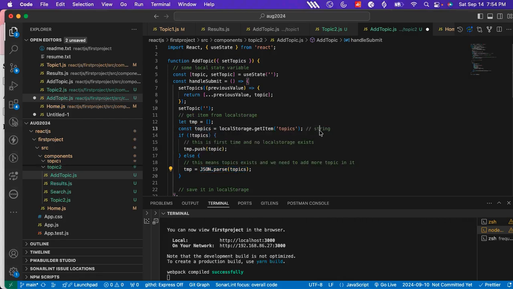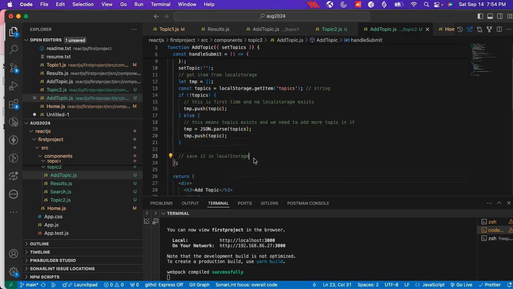So initially this topics comes as a string. We will convert this topics to an array using JSON.parse. Now we got the temp. We will use the same thing, temp.push to topic. So here we will add the topic to the temp and then we will save it in the local storage. To save it in the local storage, what should I use? We got it now in the temp. Now we have to save this temp in the local storage. What should I write here to save it in the local storage?